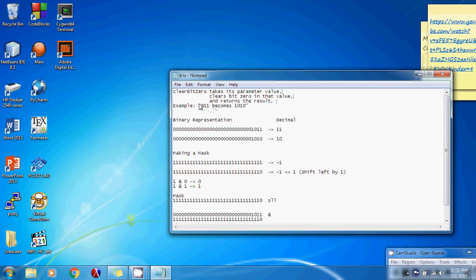So for example, let's say that you give it the number 1011. In decimal it is 11, in binary 1011. After you clear the first bit, or bit zero, which is the first bit from the right, it's gonna become a zero. So 1011 becomes 1010. As you can see in the binary representation, 1011 is 11 in decimal, and it becomes 1010, which is 10 in decimal.